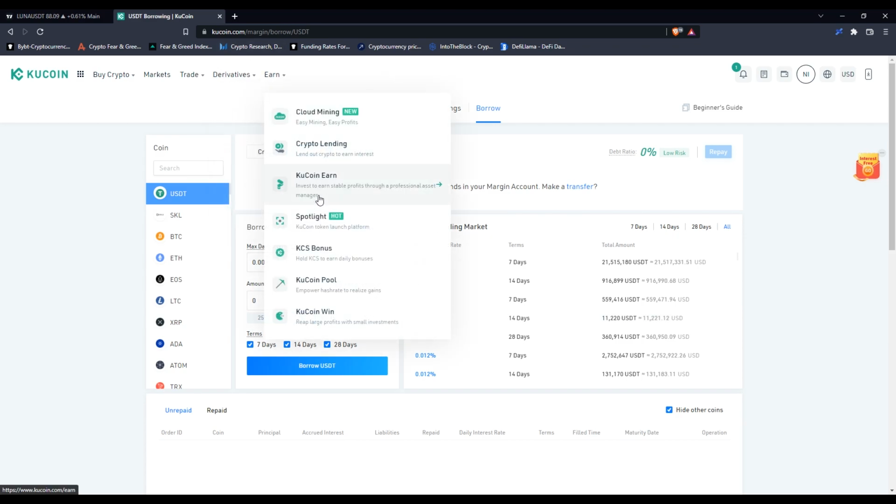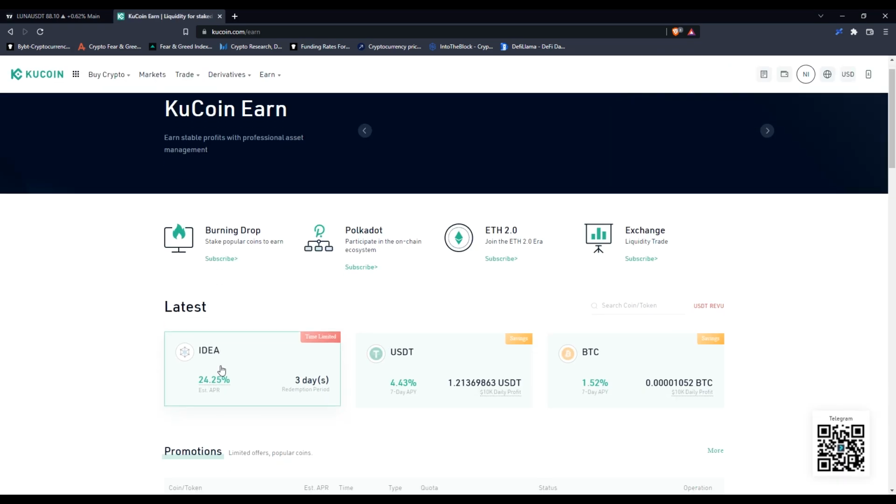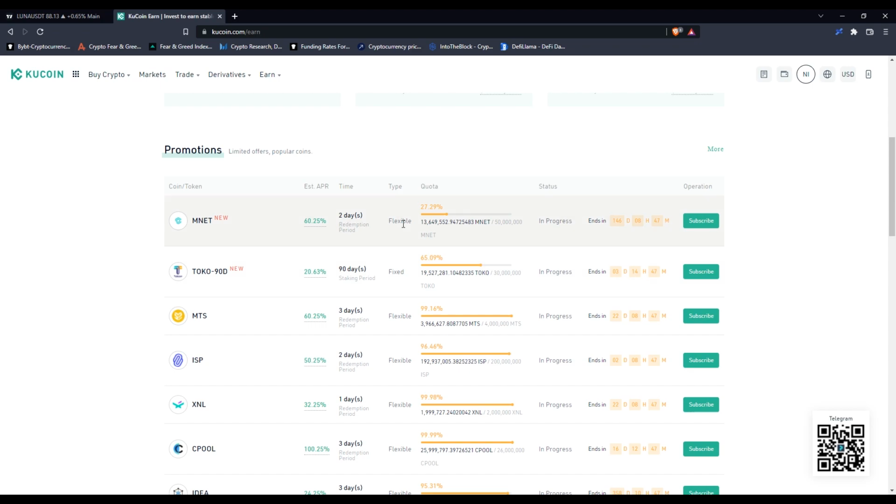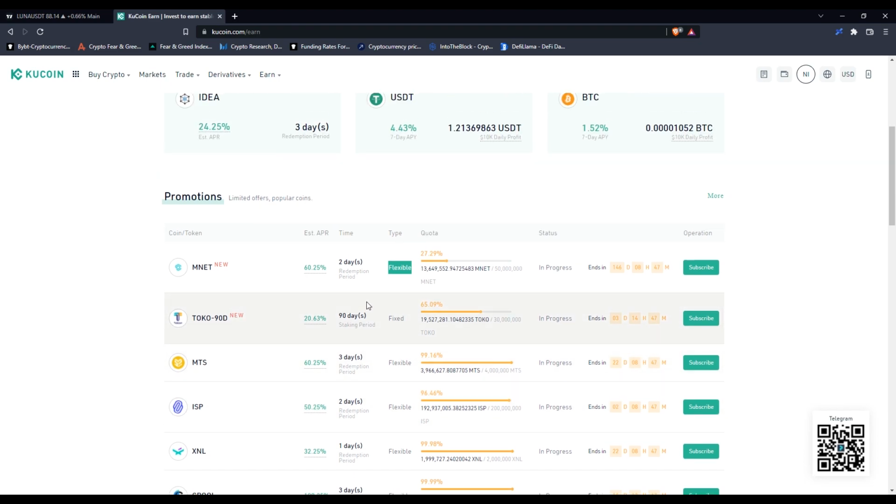Next one is gonna be Kucoin Earn, which is a good way to earn as well. It depends on either if it is flexible or fixed rate. Fixed rate, that means it won't change. With the flexible, the rate goes up and down. That's why the flexible usually has a higher rate. Sometimes it depends on the coin as well, like 100%, and other days like 80%. You have to check and see.